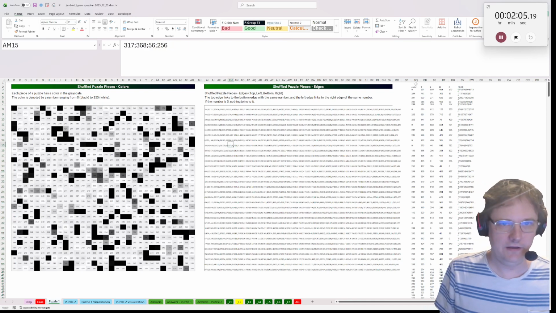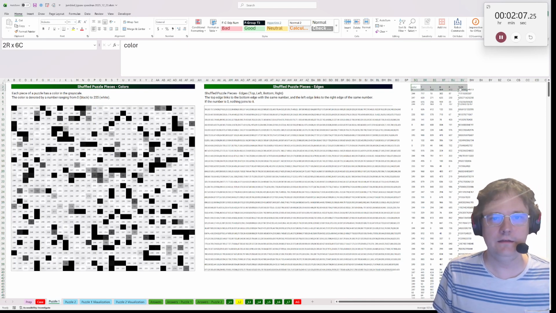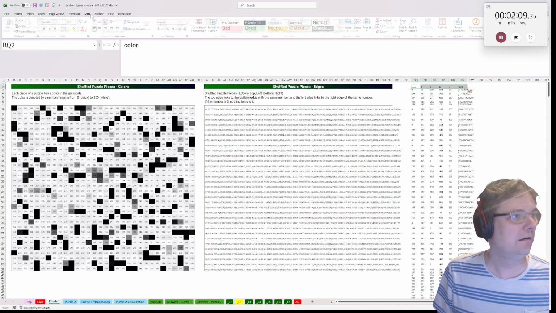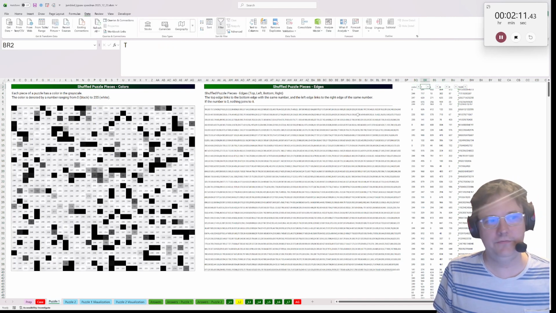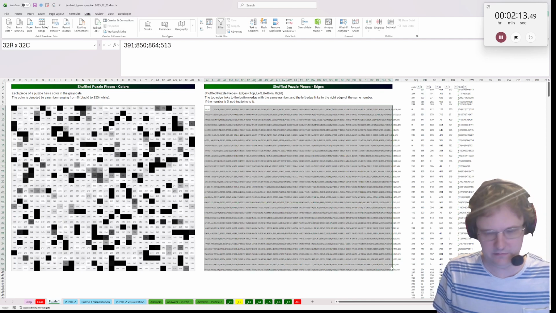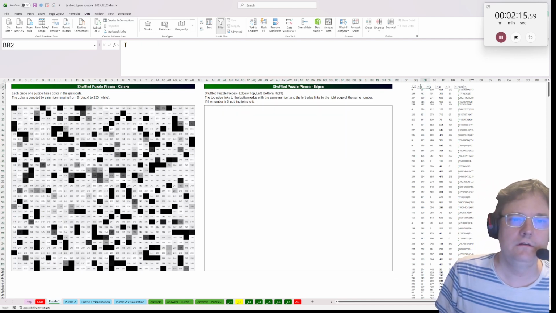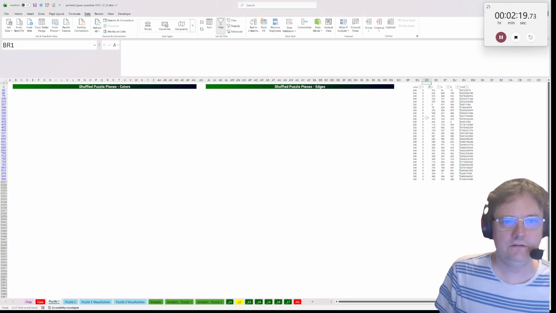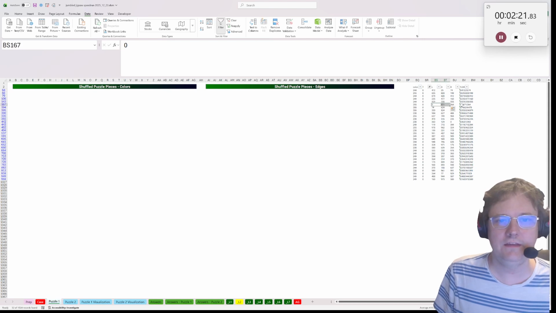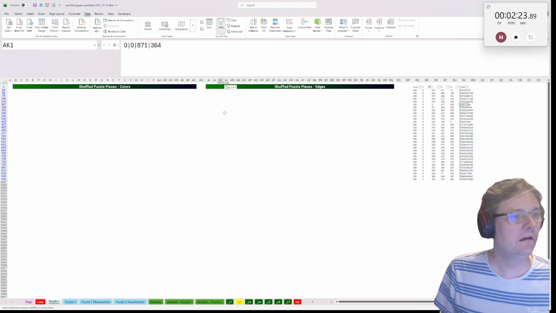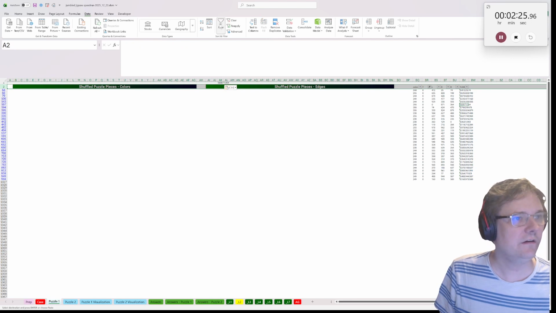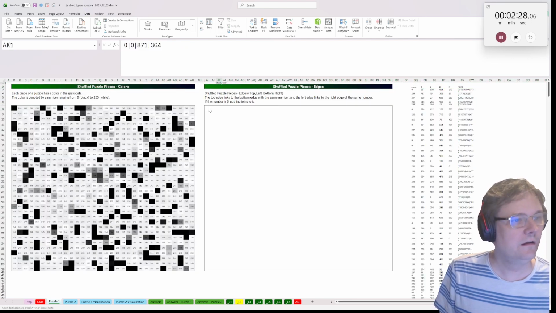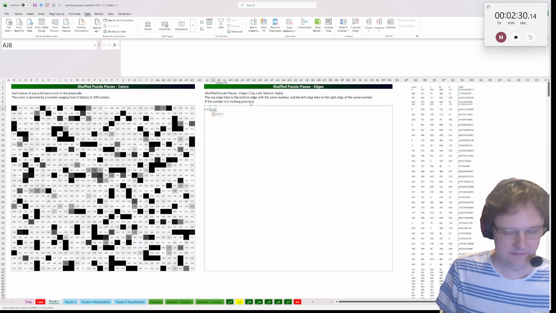All right, so now I need the first piece in the upper left. So I will look for one where the top edge is 0 and the left edge is 0, and there it is. Paste values there, turn off my auto filter, and put that one in its right place.